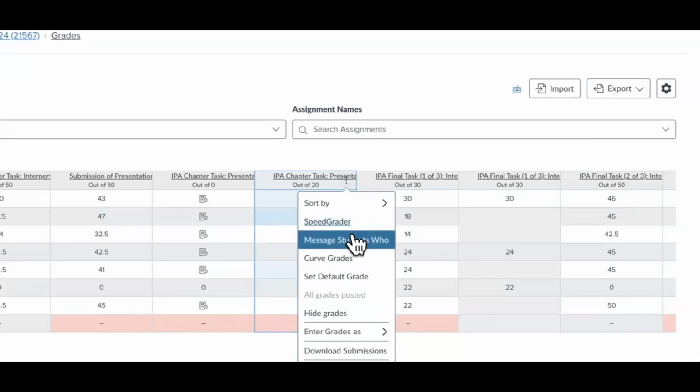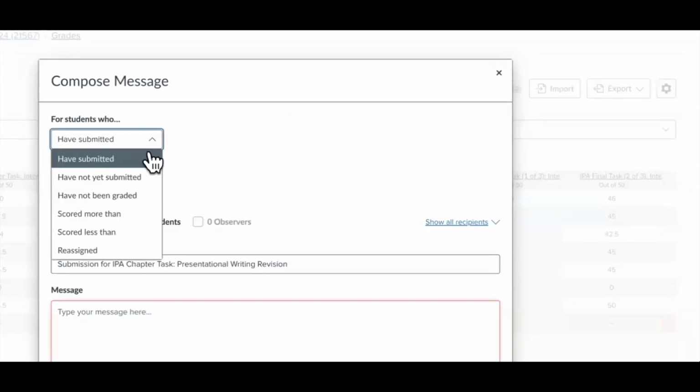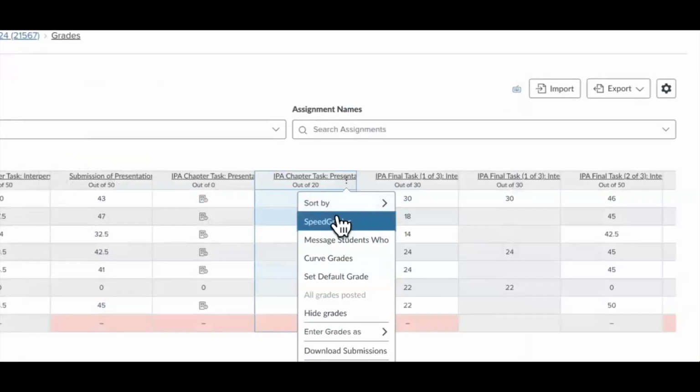You are able to message students who have not submitted, have not been graded, or score less than, let's say, 50%. Really convenient to be able to do it right from the gradebook as you're looking at the grades. You also are taken right to the SpeedGrader.